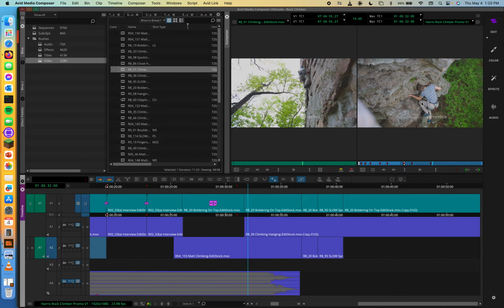I'm going to undo that because I don't actually want that to happen. But that's a quick overview. But opening and closing bins. So we'll take a closer look at this now.